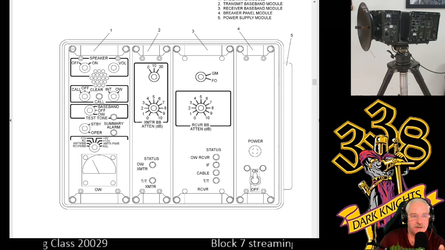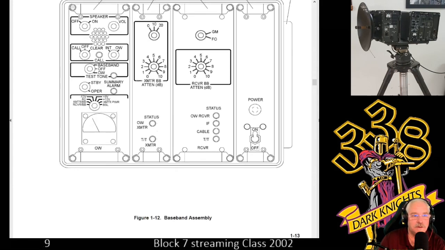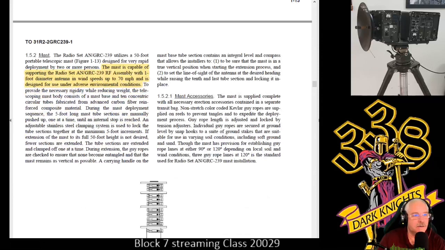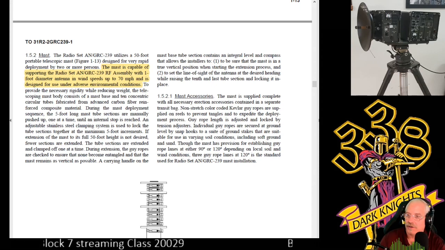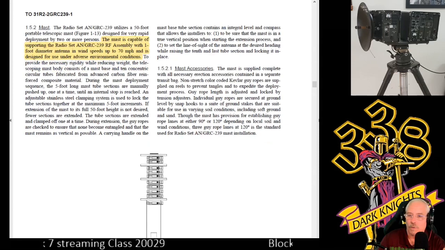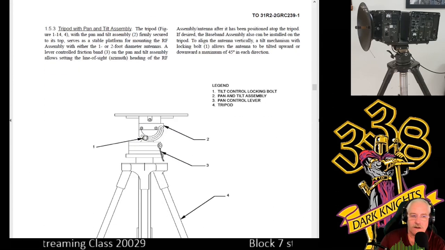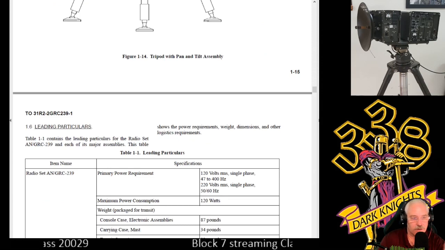This is your baseband assembly. There's a lot to it. When we do signal flow, I'll try to point out as much of this on the front panel as possible. And this part right here, the 1.5.2, shows you the wind speed of 70 miles an hour. So look what it did from the CTM version versus the 239 version: 20 to 70 miles an hour, all because you have extra guy ropes and longer stakes and showing your tripod.